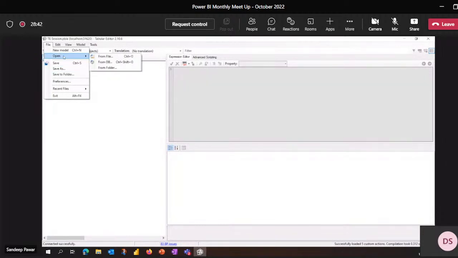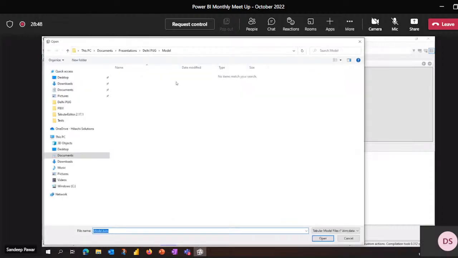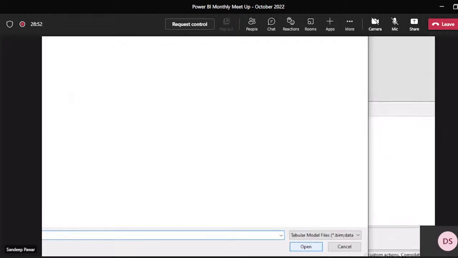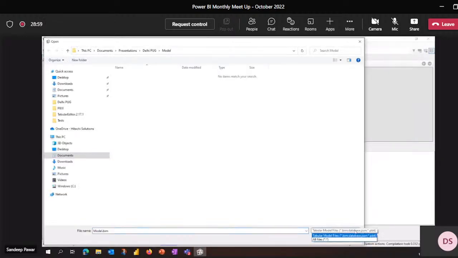Right below that is open, and it gives you two options, open from file, and it allows you to open a file. If you notice at the bottom here, there is a tabular model file, bim, star.bim. So let's look at that. It's star.bim, JSON, and then PBIT.